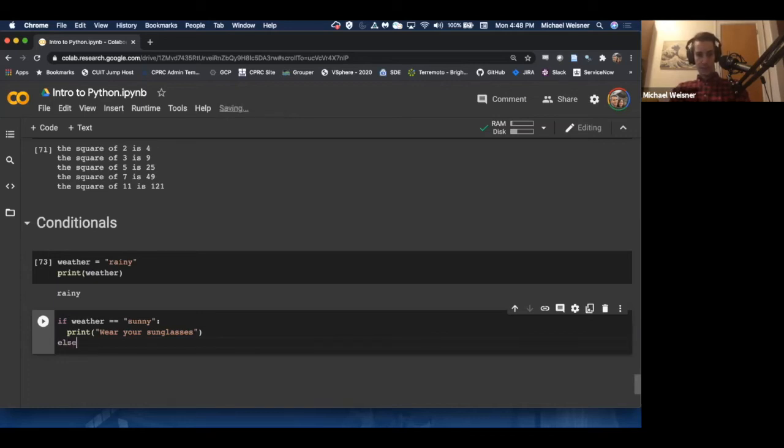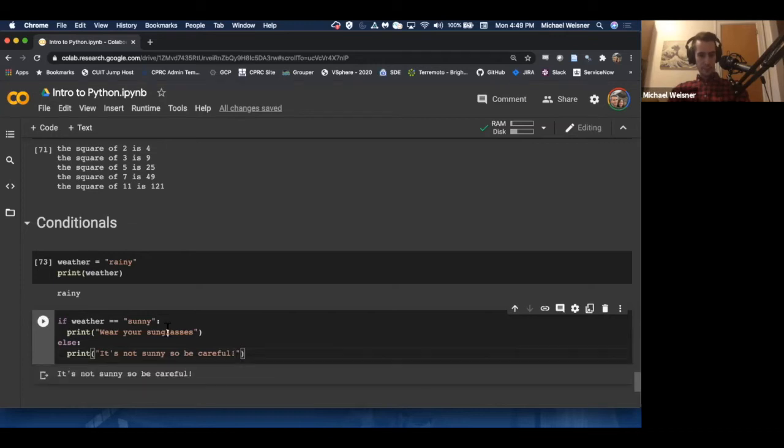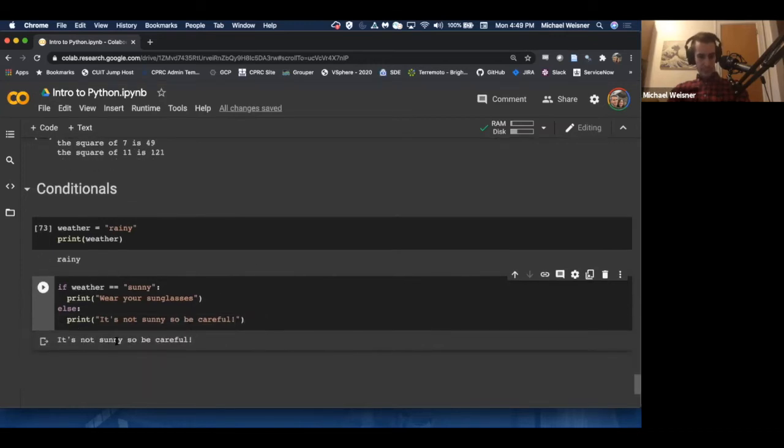We can also then say else, print. So if this is just evaluating, it's not sunny, we'll say it's not sunny, so be careful. And if we run this, you'll see it's not sunny, so be careful. So you can see here that it checked to see if weather is equal to sunny. And if that was true, it would have printed wear your sunglasses. Otherwise, because it's not true, else, which catches everything else, is just saying it's not sunny, so be careful.